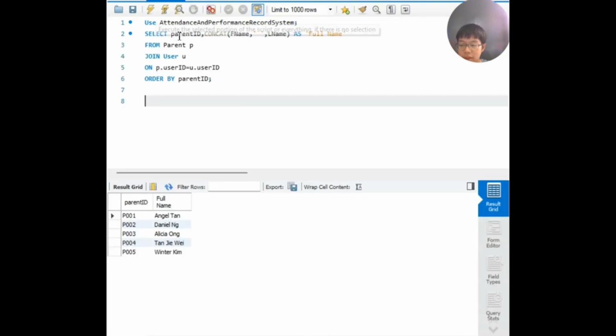Then this code should display the parent ID and concatenate the first name and last name as the full name attribute. This attribute is selected from the parent table, natural join on the user table. Then we arrange the parent ID ascendingly. This is the table.